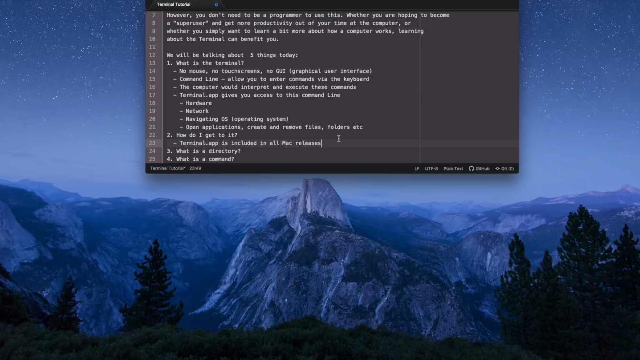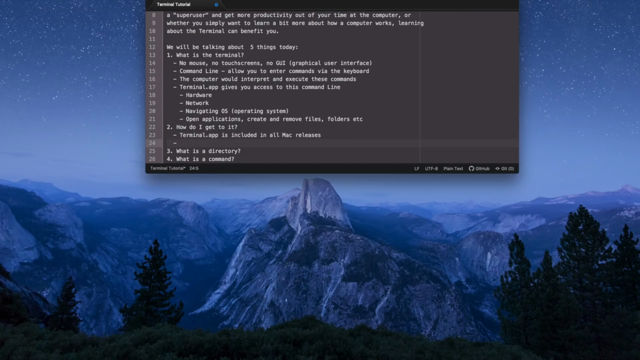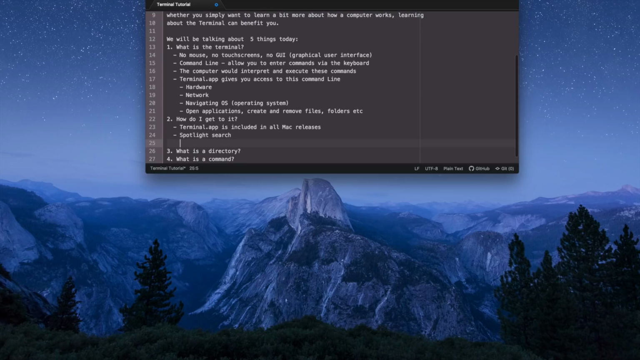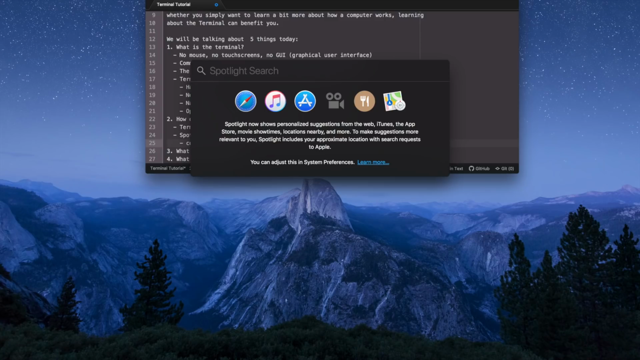So how are you going to find it? Well, the easiest way to find the terminal app is to use what's called the Spotlight search. This is just something on your MacBook that allows you to look for files and programs inside your computer. The way we're going to open this is with Command and Spacebar. As you can see, this opens up a nice little window here with a little search bar in it. Now you can use this to search for anything in your computer. We're going to use it to search for the terminal.